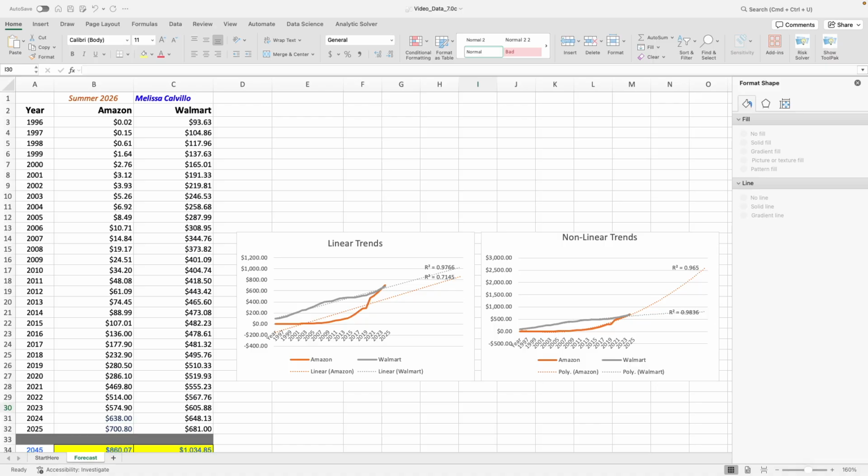After comparing both charts, the polynomial trend has a higher R squared value. This indicates that it's a better representation of the historical revenue patterns for these companies. Because of this, I would choose the polynomial model when forecasting future revenues using the database. While no forecast can predict the future with complete certainty, comparing different forecasting models helps businesses make more informed decisions based on historical trends.